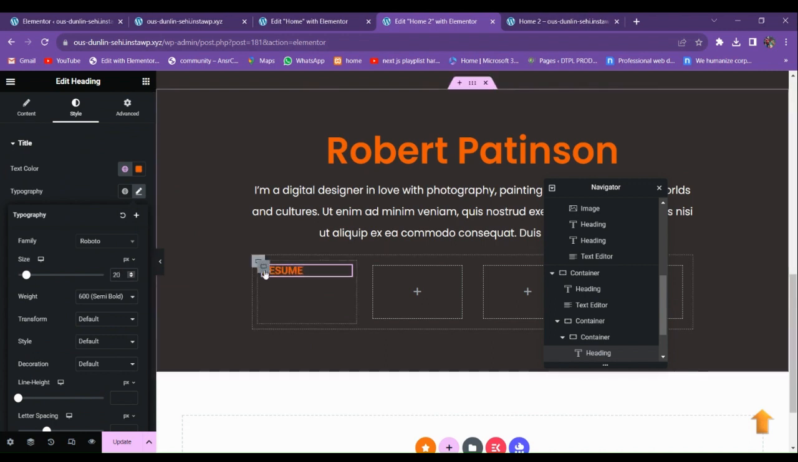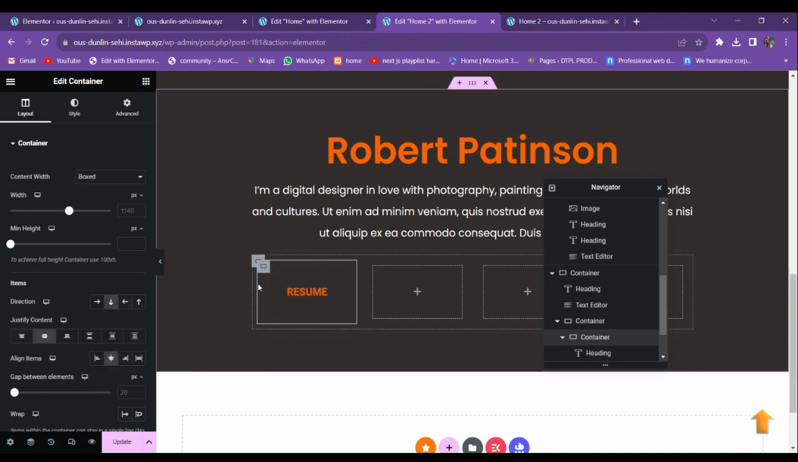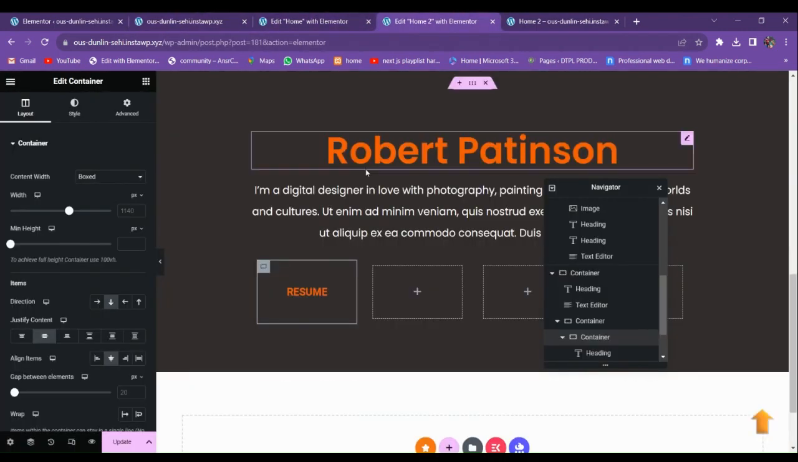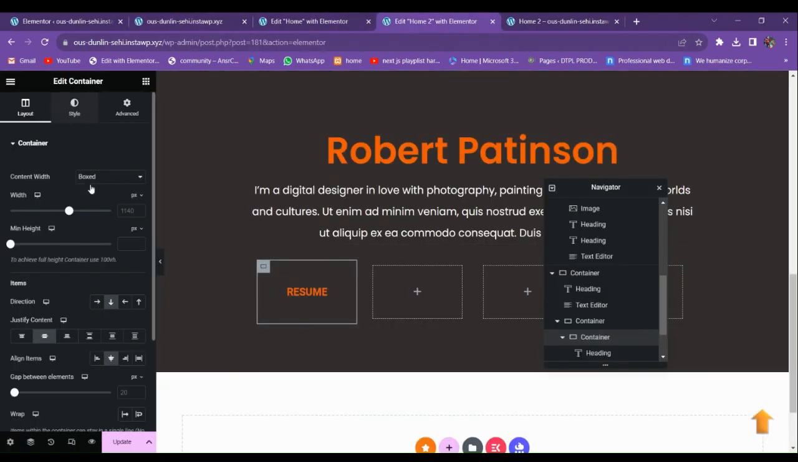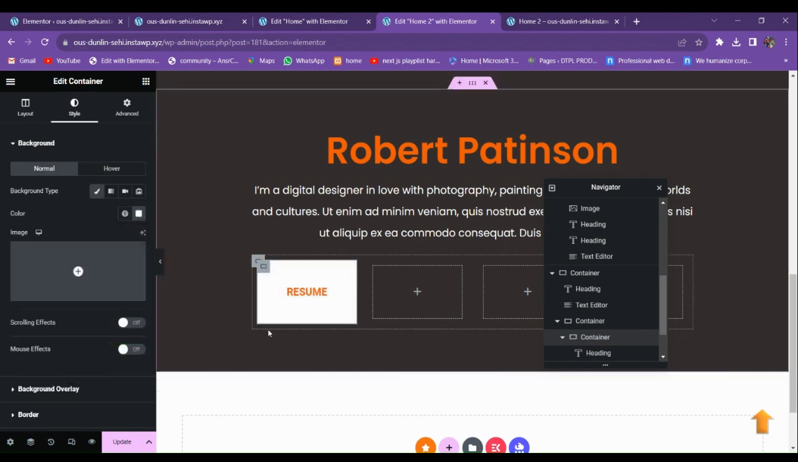Okay, so now we have to go to this and from here make the flex direction column, make it center from justify and also from the align. Now we have to add this background color white. So for adding the background color, go to this container and choose here white. Okay, so this is white.